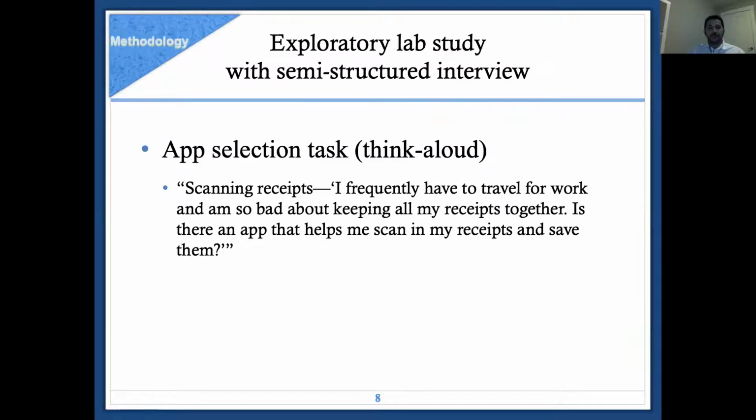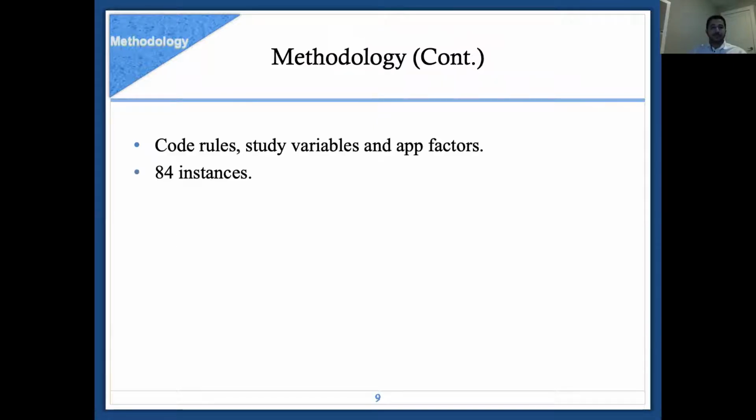We did an exploratory lab study with a semi-structured interview. We asked participants to install 2 applications, and we also asked them to use the think-aloud procedure. We gave them certain scenarios to mimic the application selection process. We also employed many codes, for example examining the scroll behavior, the number of apps seen on the application page, and the factors considered by participants. These tend to be the study variables for the statistical analysis and also for the app factors that we found. There were 84 instances of applications installed.